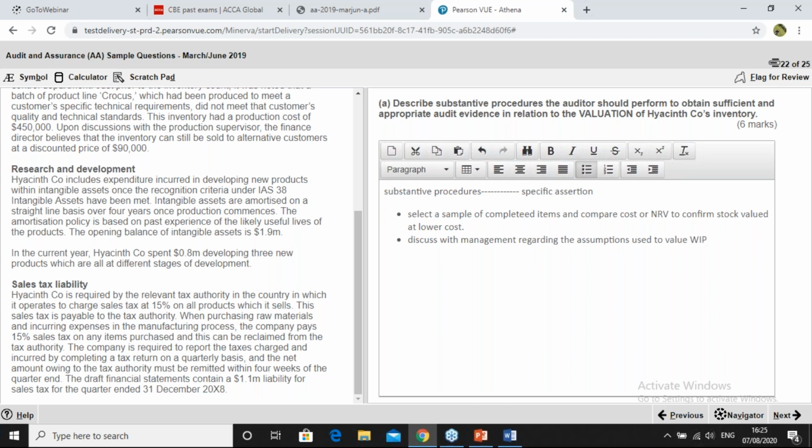And simply, this is what we call reasonableness. What are the assumptions used to value work in progress? We can discuss with management. Right. Yes, review the aged inventory analysis to ensure slow moving. That's correct. Super.